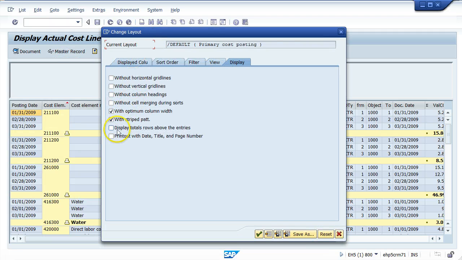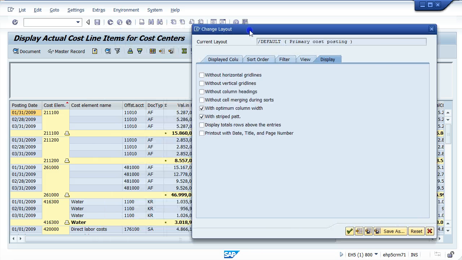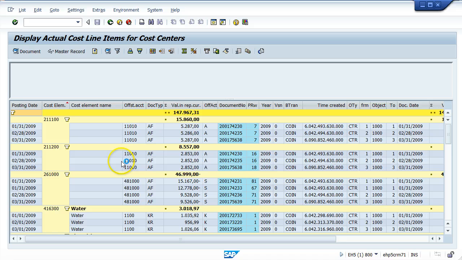And then we'll talk about displaying total rows above the entries. By default, the subtotals are below the entry. So I've got my cost element group starting here, but the total is at the bottom. And again, the grand total is at the very bottom of the screen. By choosing this option and applying it, you'll see that now my total is at the very top, and my subtotal line is at the top of the group. So before the data set is displayed, I can see my total. Again, purely personal preference.